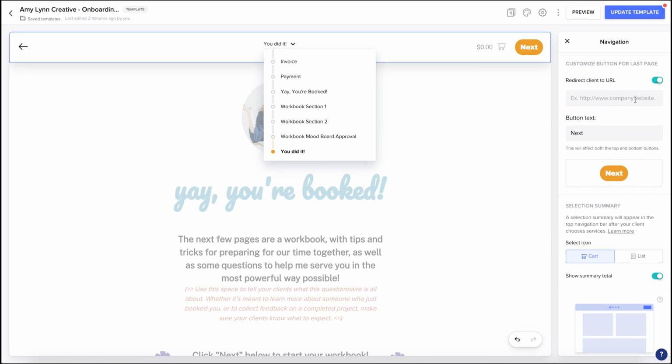You can redirect client to a URL. For me, I redirect clients to my Honeybook scheduler so that they can schedule a video call with me to go over their shoot plan for their brand photo session. And I have it set out, like I require it to be set out like a week or so to give me time to get that ready. But that's one way you can use it.